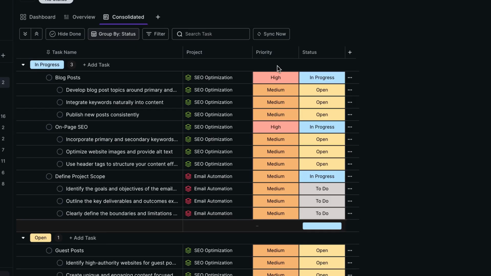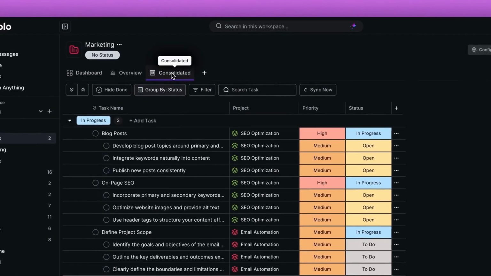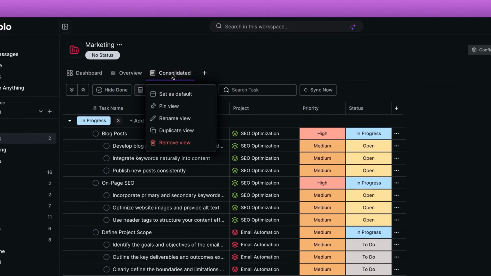We can make changes directly from here, such as changing the priority, updating the status, etc. You can also add additional columns here. For more options, right-click on Consolidated View, and we can make this the default view, pin the view, rename, duplicate, or remove it.